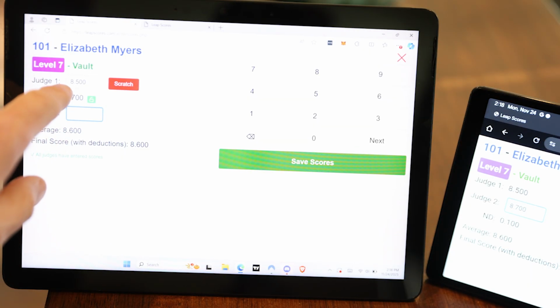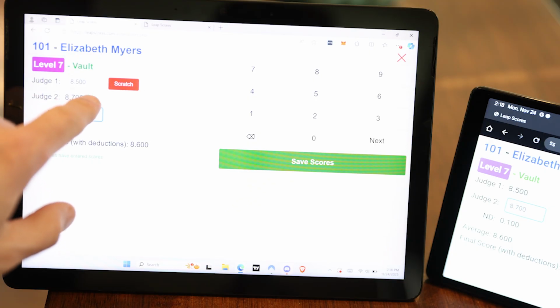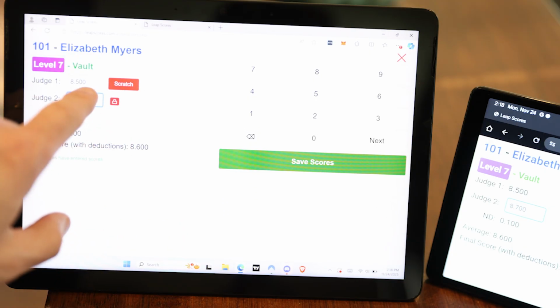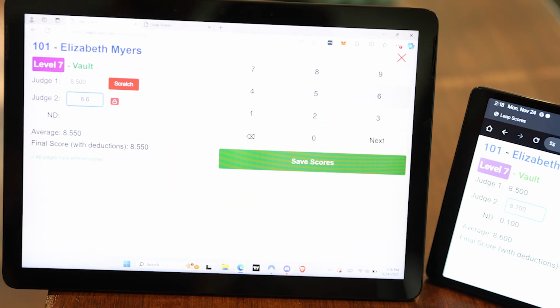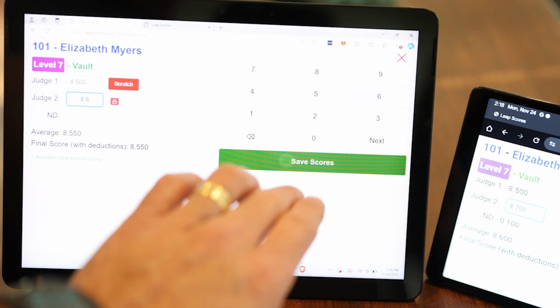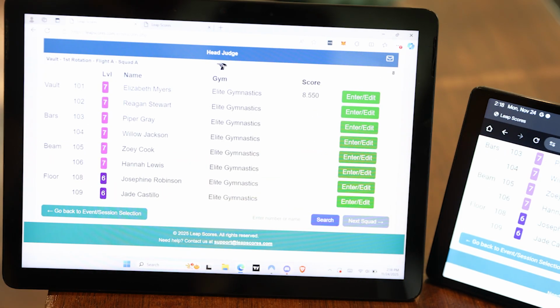We've locked it so they can't accidentally do it, but if they need to adjust that, they can hit the little unlock button, okay, and then they can adjust judge 2's score. Let's say judge 2 decided actually that's going to be an 8.6 after talking with the head judge, and then we can hit save scores. That way the second judge doesn't need to go back to their tablet in order to do it. The head judge can take care of everything right from their screen.